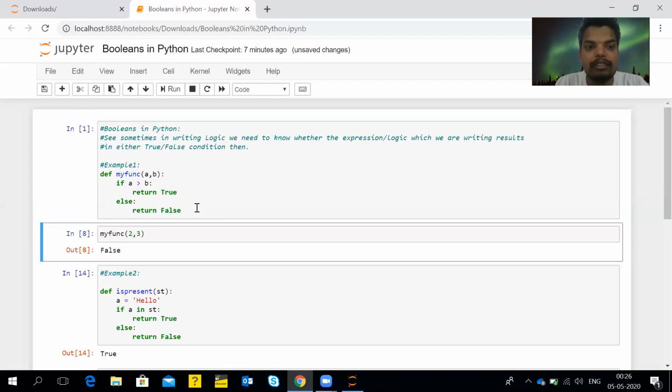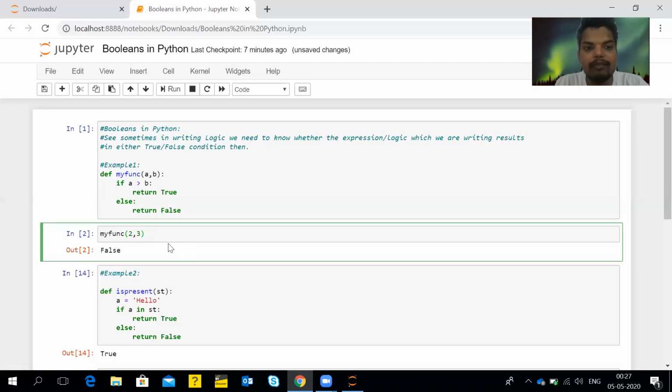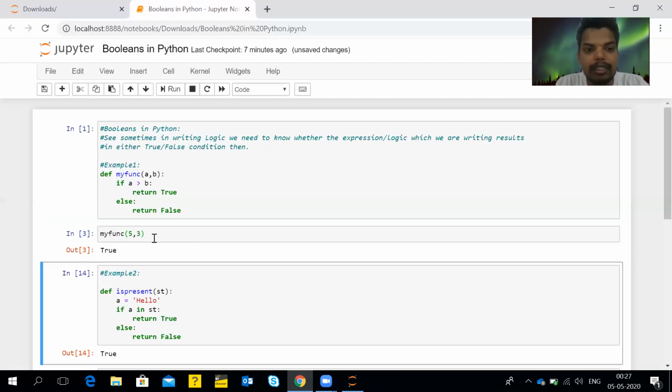I'll do shift enter, the cell ran, and now I'm going to give values accordingly and check what results we get for different values. We need to provide our function name with the inputs, like A equal to 2 and B equal to 3. I'll do shift enter, and you can see the output is false. Again, to check once more, suppose I give 5 comma 3. Let's check, it should return true. Okay, here it is, it returns true.